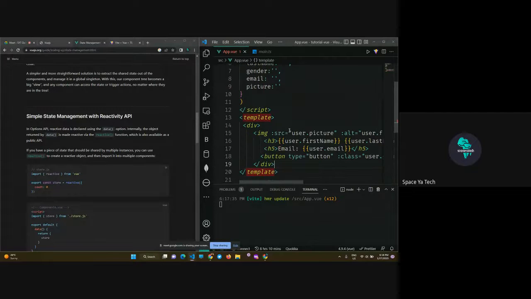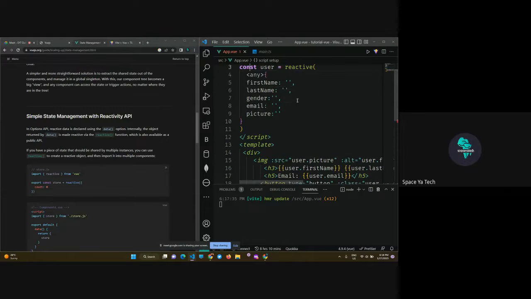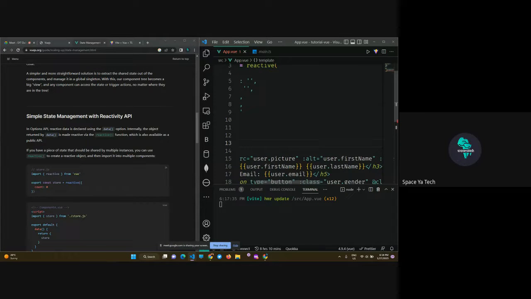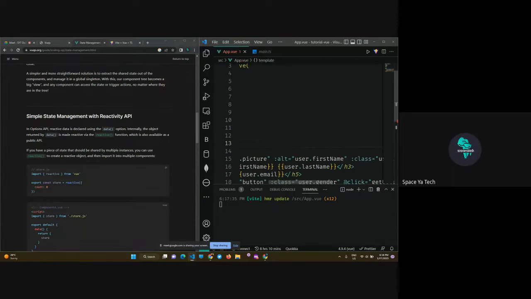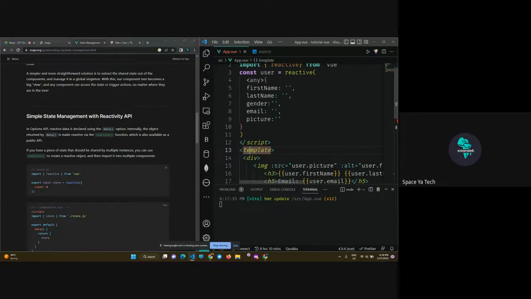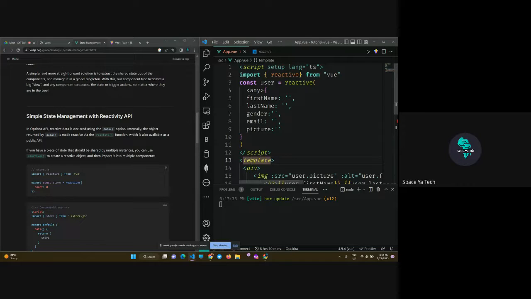And then now I am binding, again, same thing we looked at when we started. I am binding my source attribute to user.picture. So user.picture is this object. I am also binding my alt to user.firstname, and I am also binding my class to user.gender, which is here, and so forth.